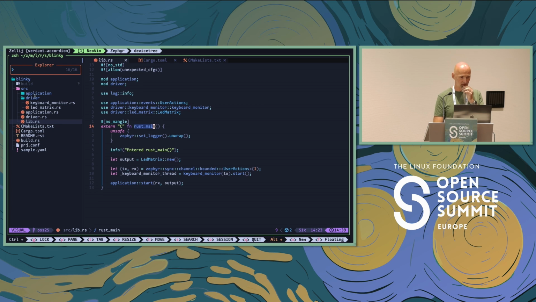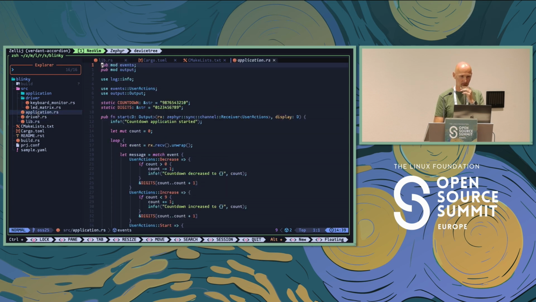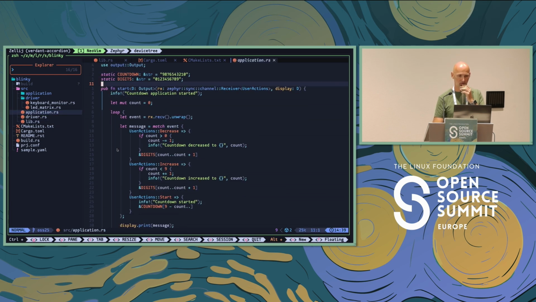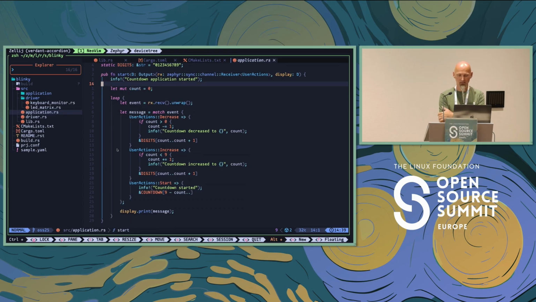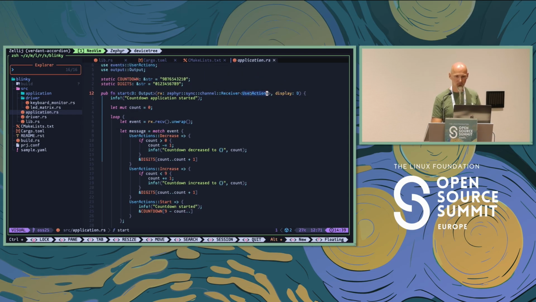And I would like to start with the application. So let's have a look at the application. I said the application has no unsafe code. It doesn't know anything about Zephyr, which is not true in my example. There's one location where you see Zephyr appearing. It's something I could not abstract away at the moment. But the application is pretty simple. It has one state, which is the initial count for the countdown, initialized with 0. And then it's listening for user actions that it receives through a channel.